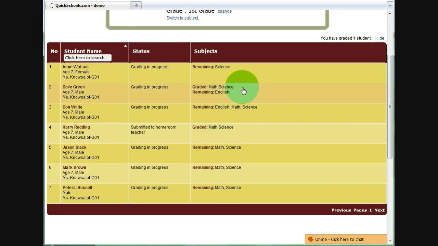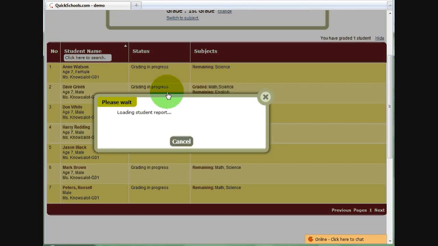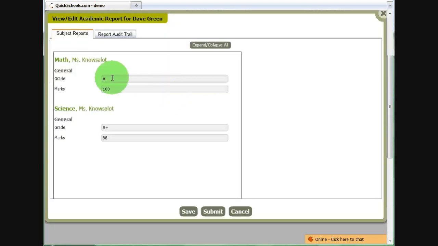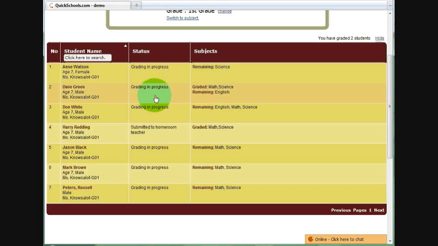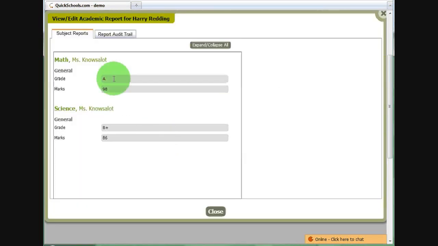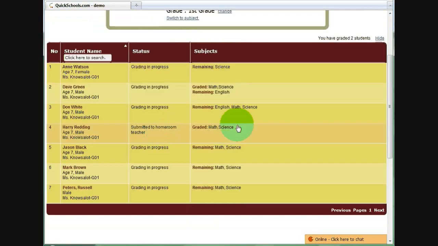If you do make a mistake and you've already submitted the report to the next level, you can actually still make changes to it. So let's say I made a mistake. This should be a 97. I can resubmit this. But you can only resubmit it for as long as it's still at the subject level. So for example, I've already submitted Harry to the homeroom level, and I'm unable to change these grades. So these grades are done. The only way for me to change these grades is to revert the report cards back to me.